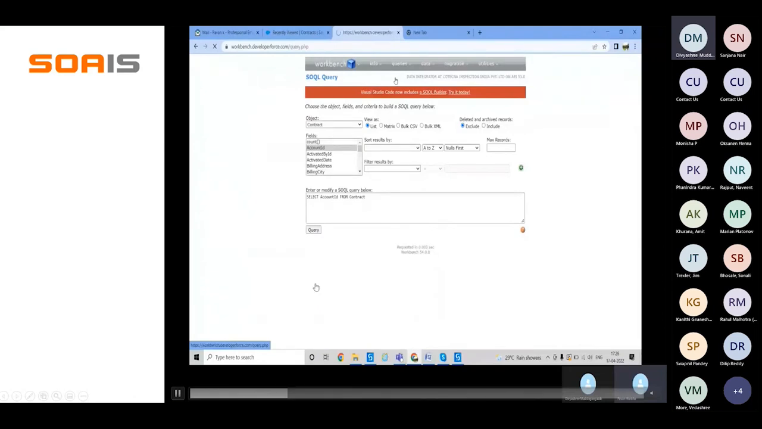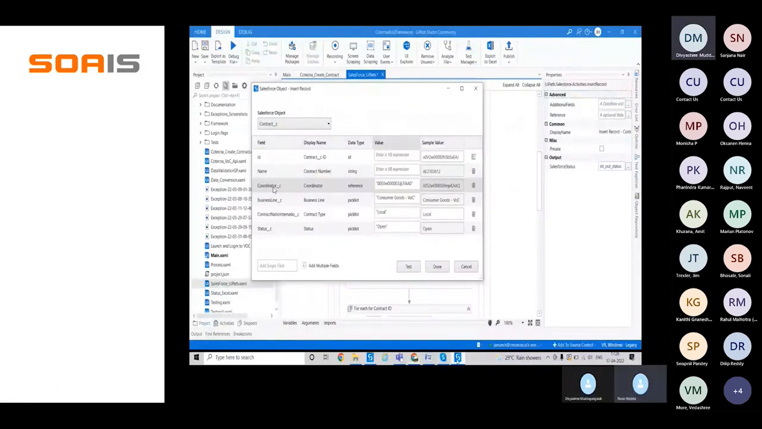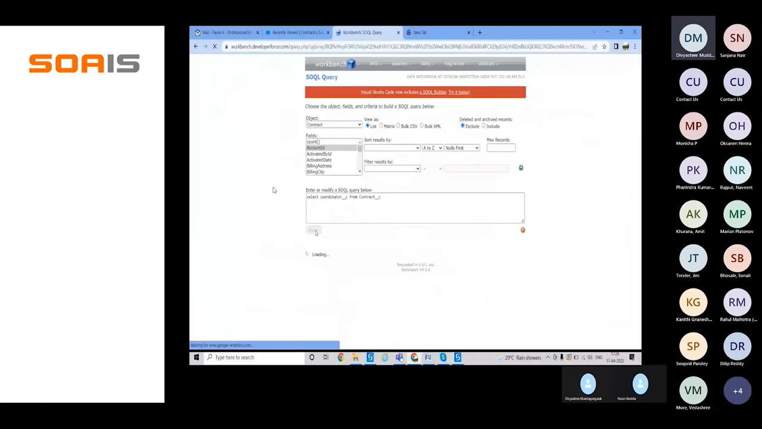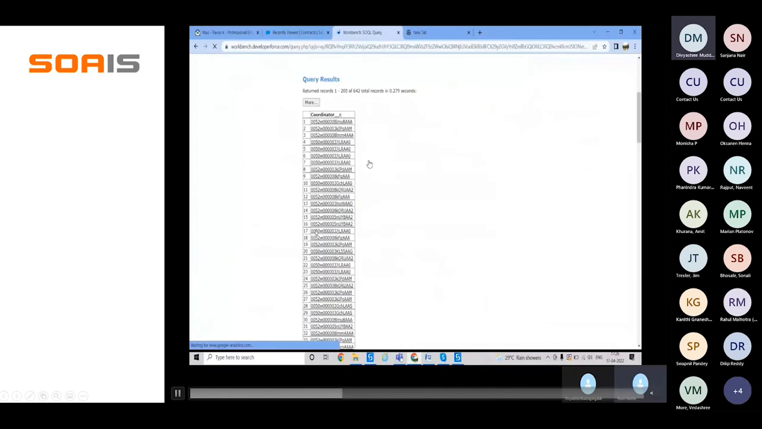We need the contracts and the coordinator names, basically. So we are going to select all the coordinators under this contract, so that we will get these specific names. If you look at this, we are selecting the coordinators from the contract. And when we click on query, we find the whole set of all the coordinators over here.